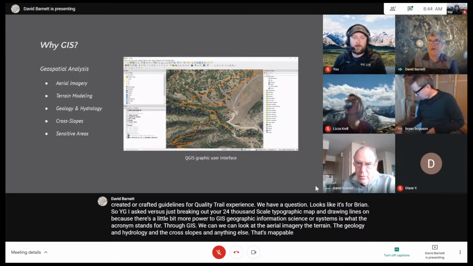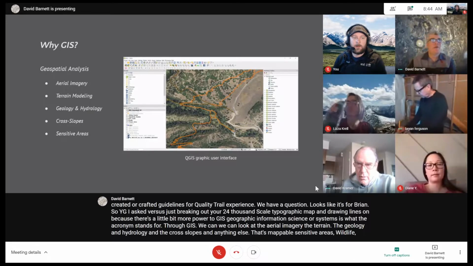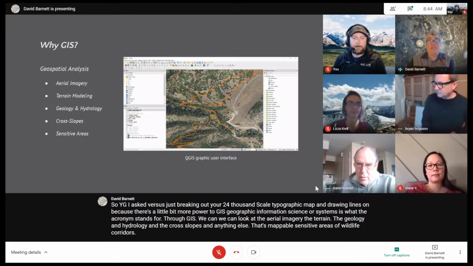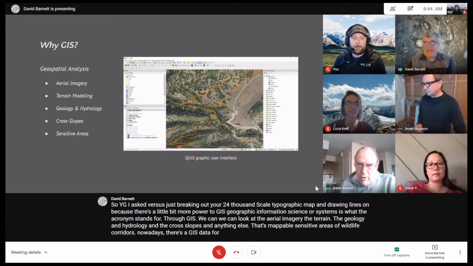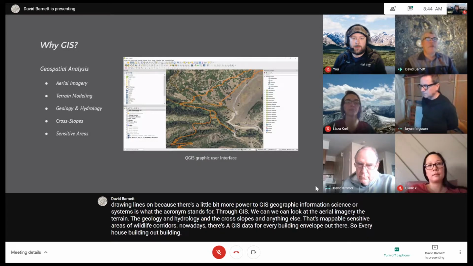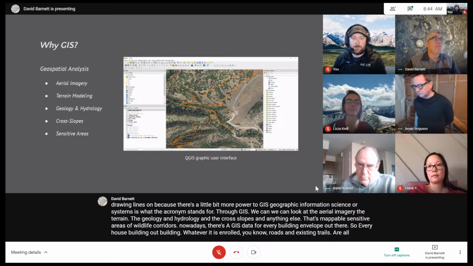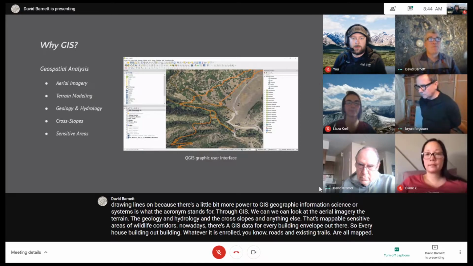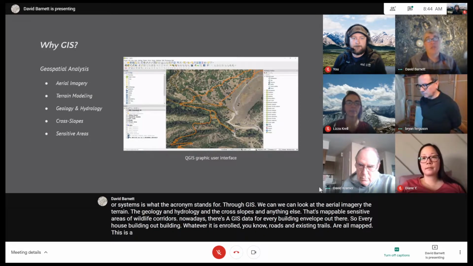Sensitive areas, wildlife corridors. Nowadays, there's GIS data for every building envelope out there. So every house, building, outbuilding, whatever it is, and roads and existing trails are all mapped. This is QGIS, which looks a lot like ArcGIS in many ways.